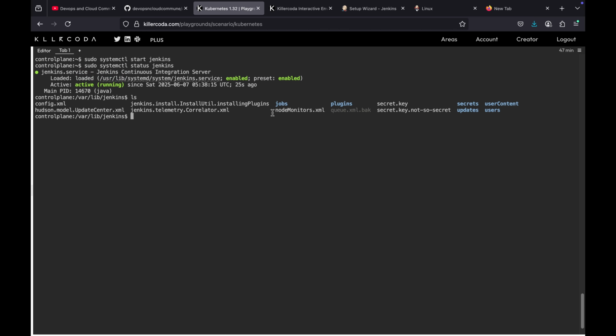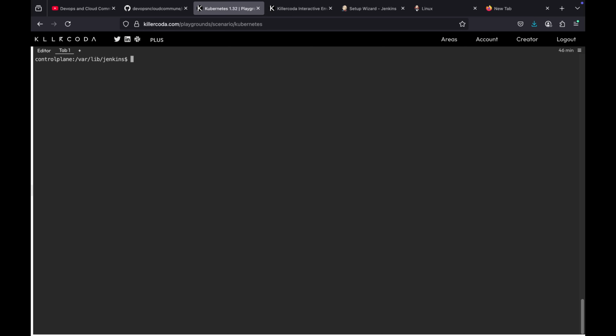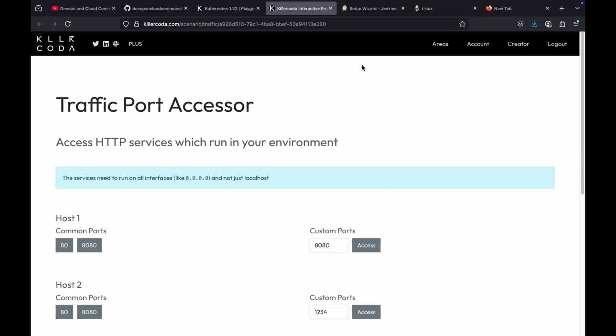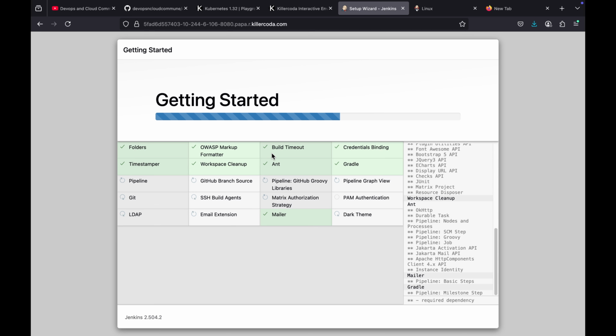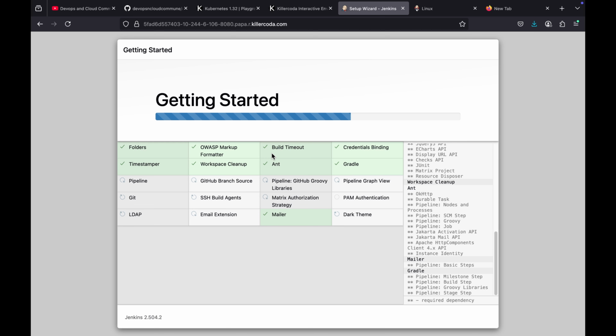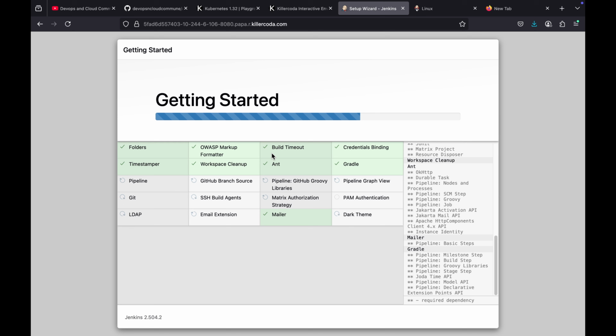Yeah, you can see all the files available for this. You have secrets, you have plugins, you have everything here. I think there is a folder missing here. When we create our first pipeline, some more files will be created here. It will take some time. After the plugins are installed, we will be able to log into the Jenkins dashboard, and we will start implementing pipelines in the next video. Thanks.